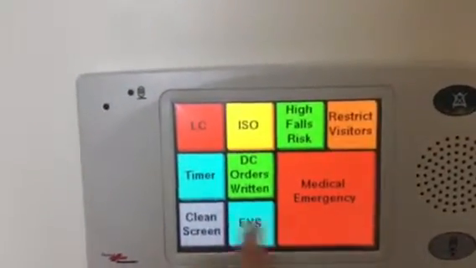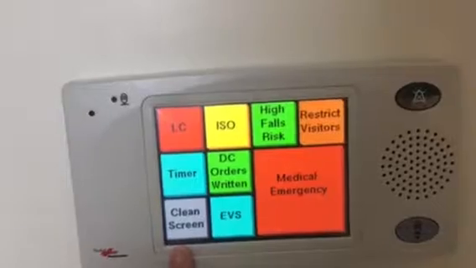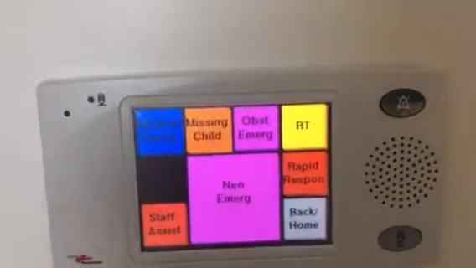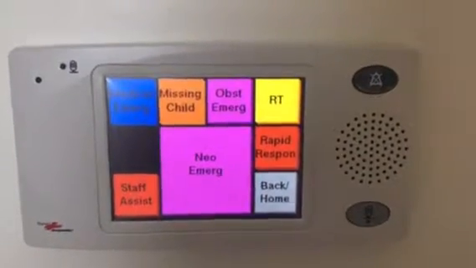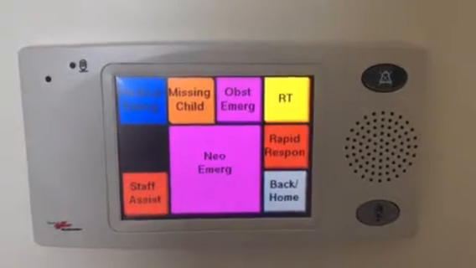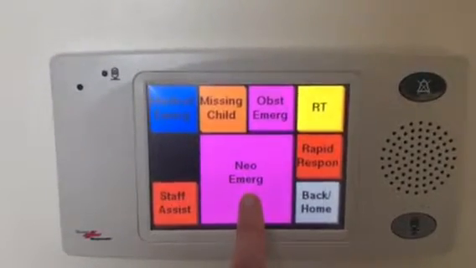The next button here is clean screen, pardon me. I'm going to show you this one at the end. So now I'll show you the emergency buttons. If I press the big red medical emergency button, it brings me to another screen of all emergencies. The one in the center is the one you're most likely to use in the NICU.